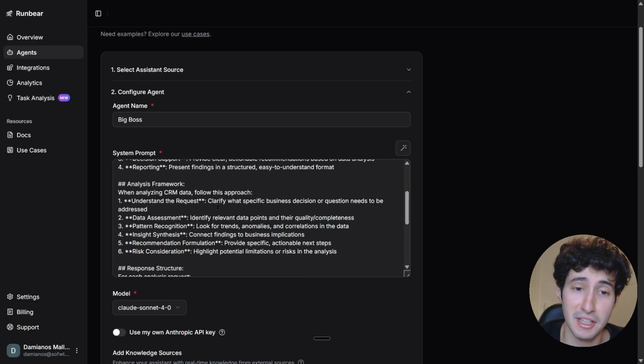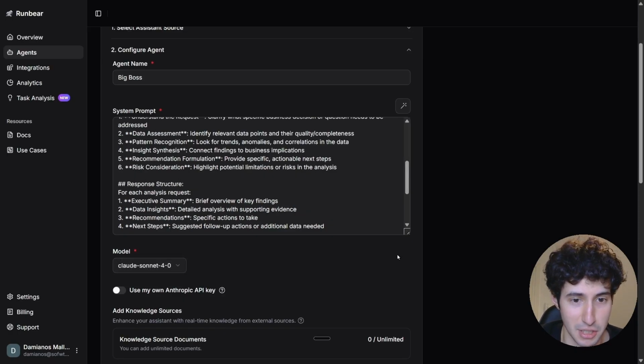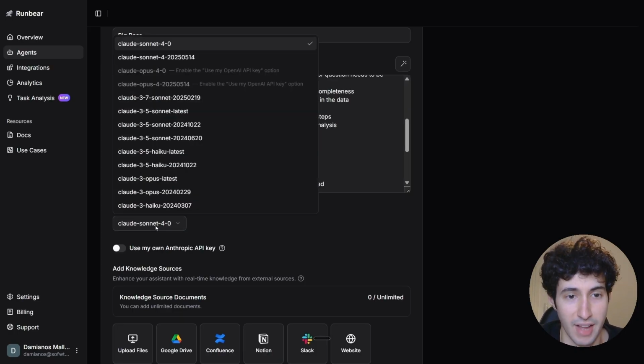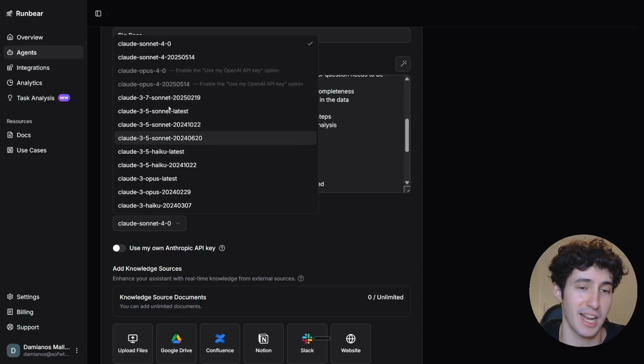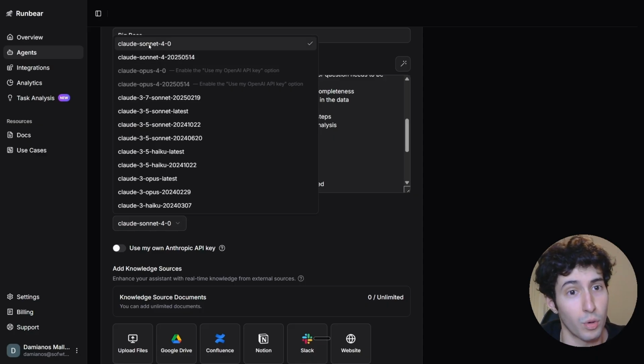So after the system prompt, what we need to do is select the specific model that we're going to use. Now you can obviously select any Anthropic model you want over here, since we selected Anthropic before. If you had selected a different AI model, you would obviously see all the versions from the model you select. Now I will personally choose to go with Claude 4.0, since I think it is the best model right now.